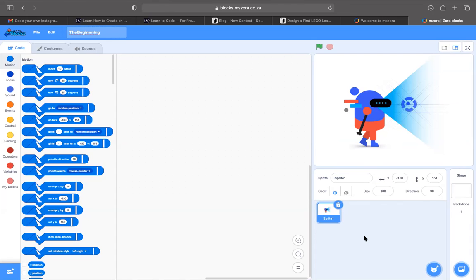Then we have this Sprites section. So in Misora, every single character that we use, for instance, this guy here, we call this character a sprite. So we have different sprites that we can use. And in order for you to check other sprites, you are going to come to this icon here that looks like a cat, and it says choose a sprite.